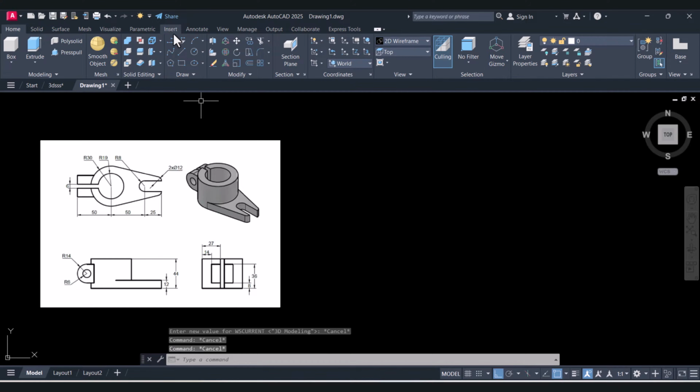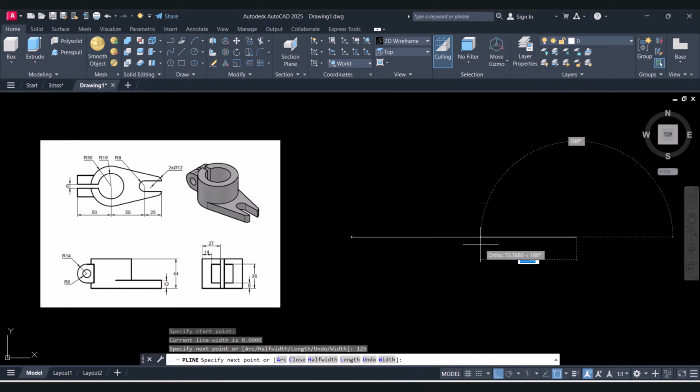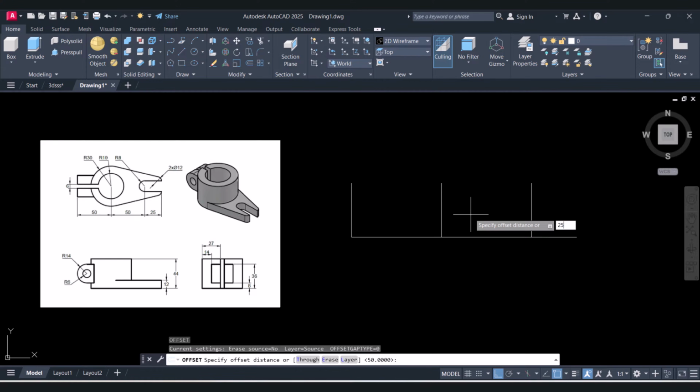So I will click the line command here. This is 125, and I will make a line and offset 50, 50, click offset 25.